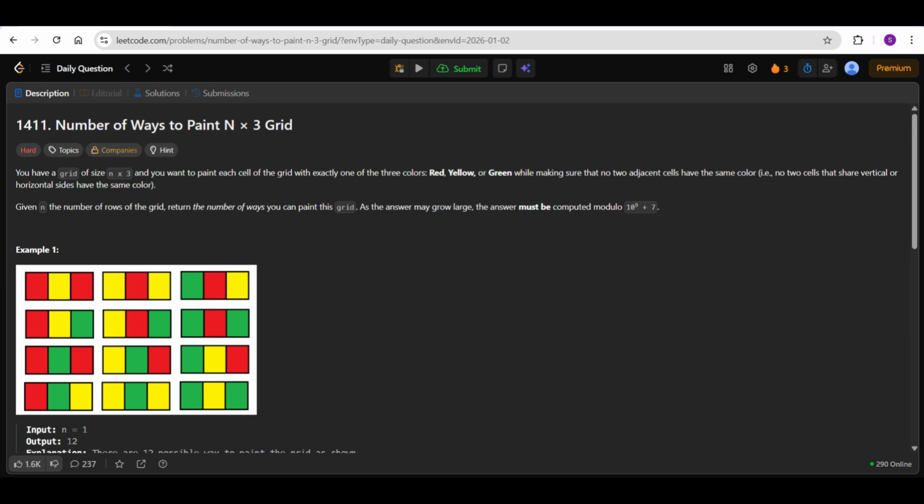Transition between rows. Now comes the key part. How do we move from row i to row i plus 1? From a 2-color pattern, it can transition to 3 2-color patterns and 2 3-color patterns. From a 3-color pattern, it can transition to 2 2-color patterns and 2 3-color patterns. These transitions ensure that vertical adjacency rules are respected.